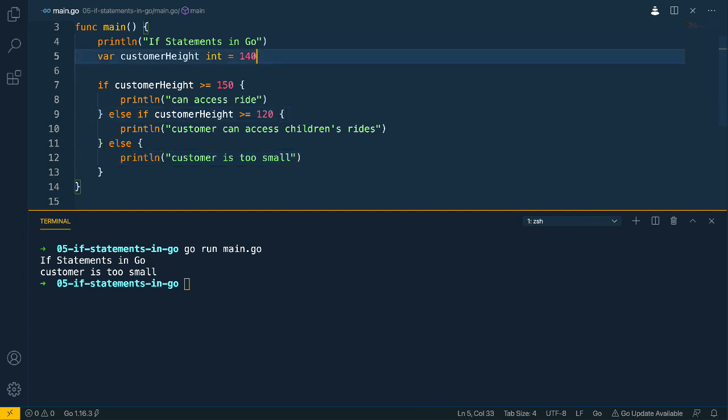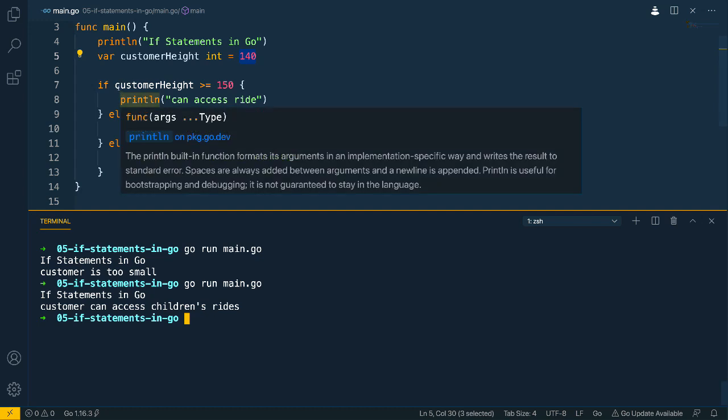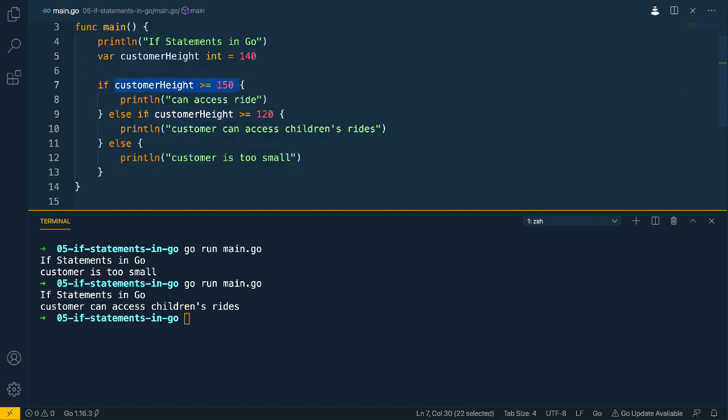So we currently have a value of 140. Let's go into the terminal and go run main.go again. And we should see that this one has failed. However, this one has evaluated as true, and thus customer can access children's rides has been printed out.